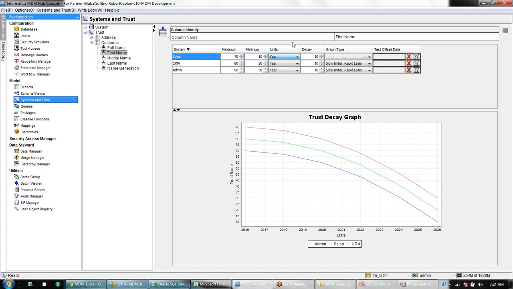And then we have a graph type. So basically 3 types of graph types are present here. The names are slow initial, rapid later; rapid initial, slow later; and linear. Sometimes you might hear shorter names also, like SIRL or RISL. If you hear terms like SIRL or RISL, it means that someone is talking about the graph type. So usually we mention the short names only, RISL or SIRL.